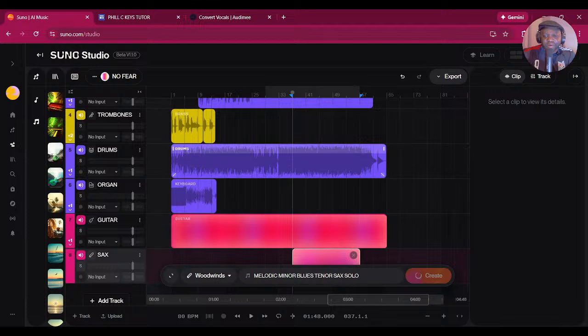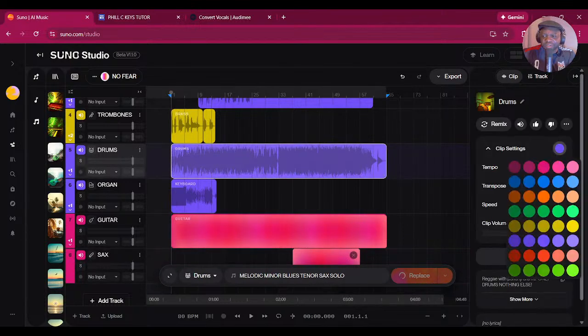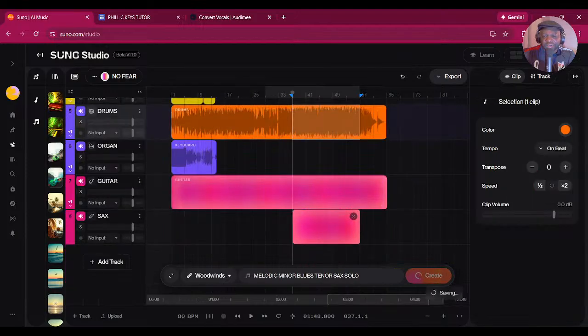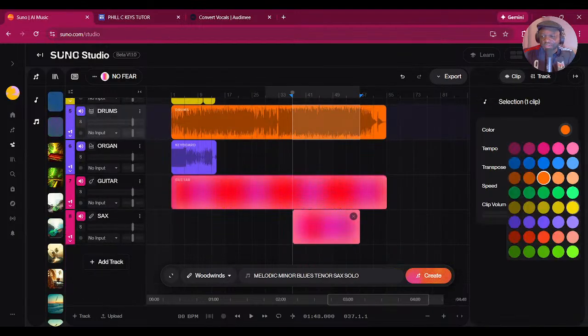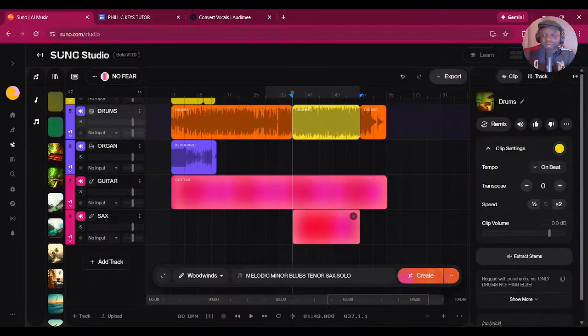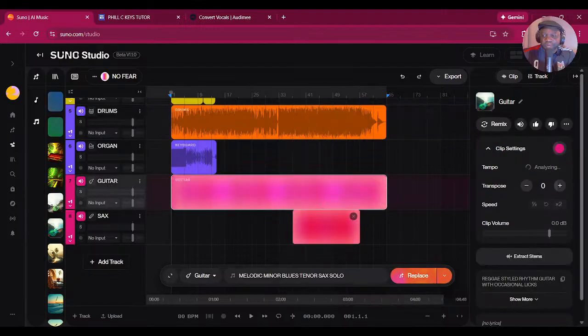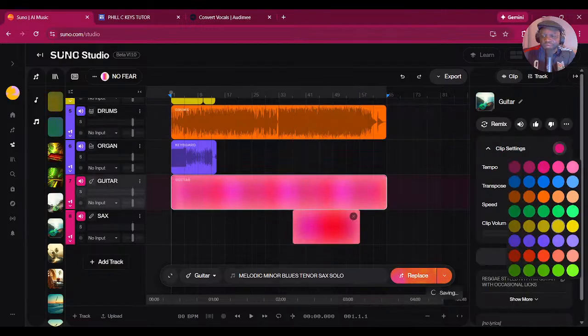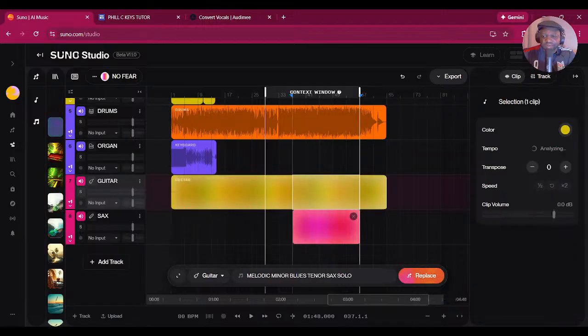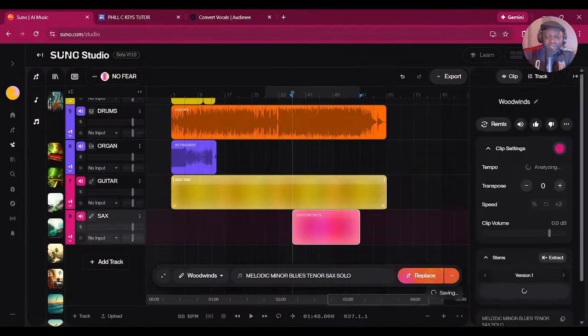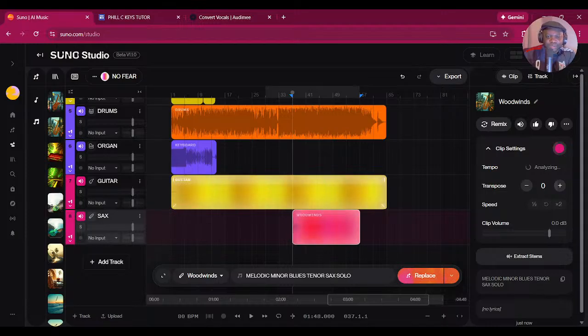And you do know that you've got all these options to change the colors so they stand out and you know what's what. That guitar is still cooking. Not that, this one. Let's make this one yellow. Yeah, the guitar is really taking its time. Still cooking, but it's coming. The woodwind seems to be ready, and the organ seems to be ready.